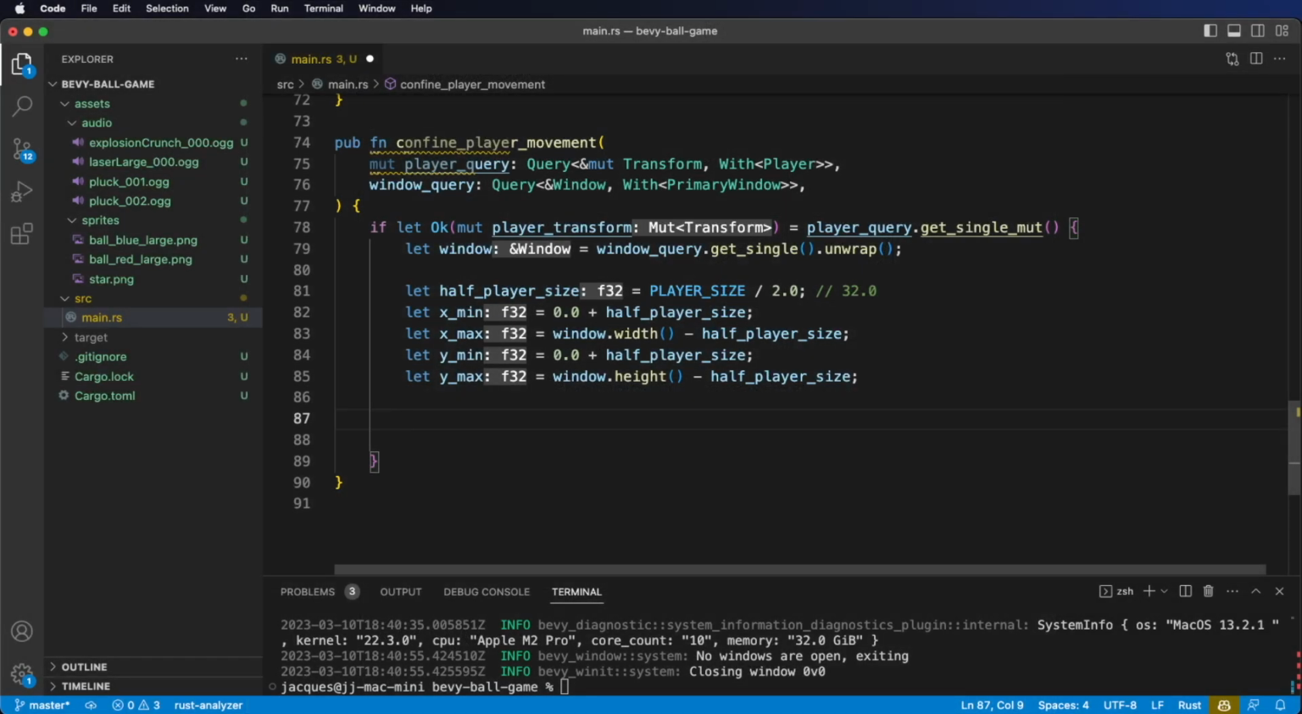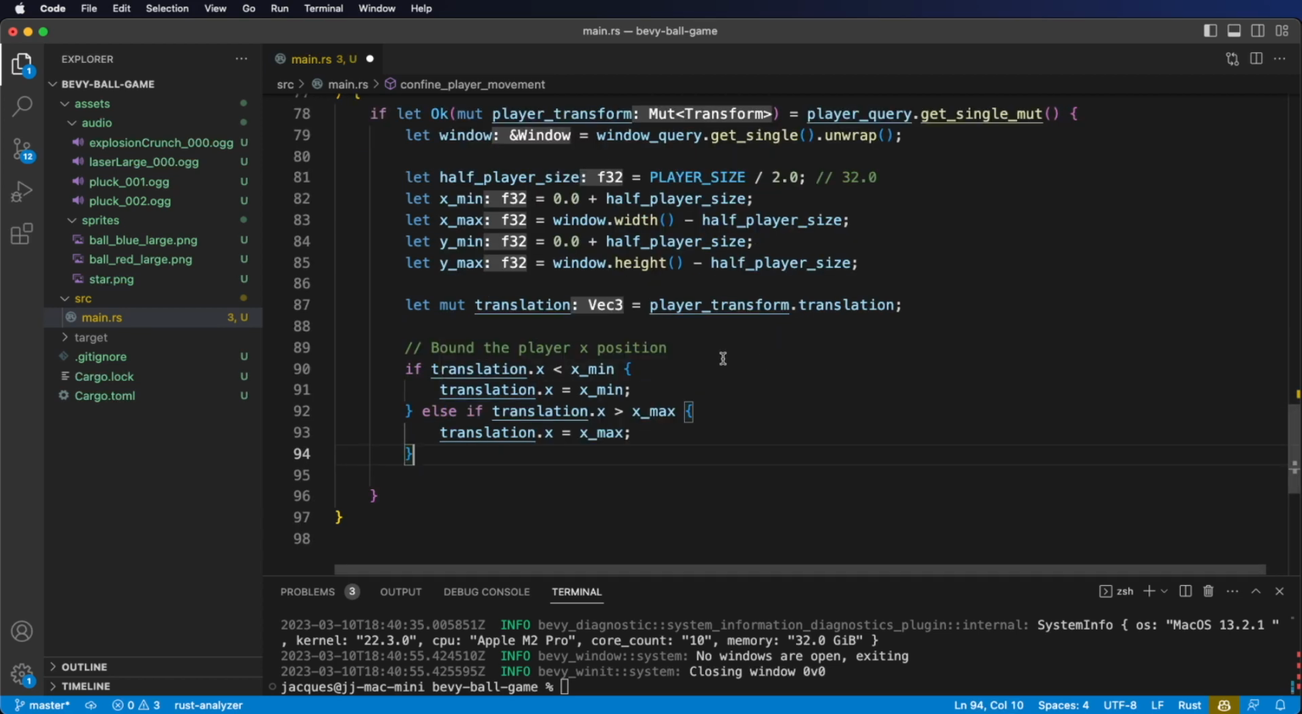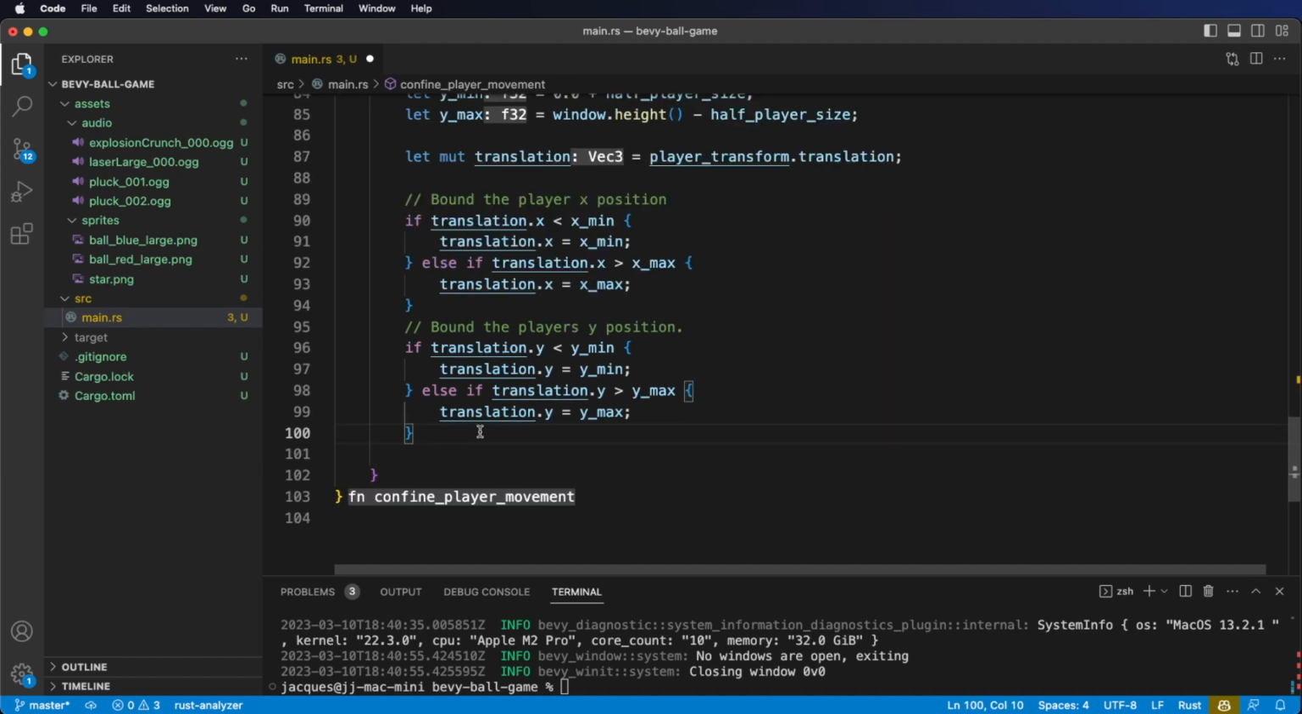Let's get the current translation of our player transform. We want this to be mutable because we're going to change it now in a second. Let's bound the player x position. If our translation's x is below the minimum, we want to set it back to the minimum. If it's above the maximum, we want to set it back to the maximum. Same thing with the y component. And now we just want to set that change translation to be the player's translation again.